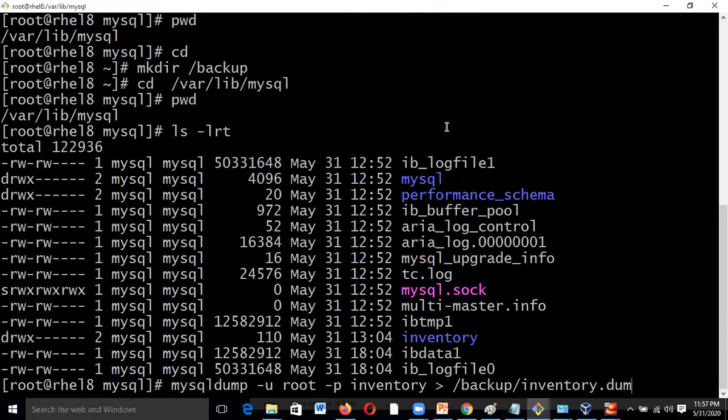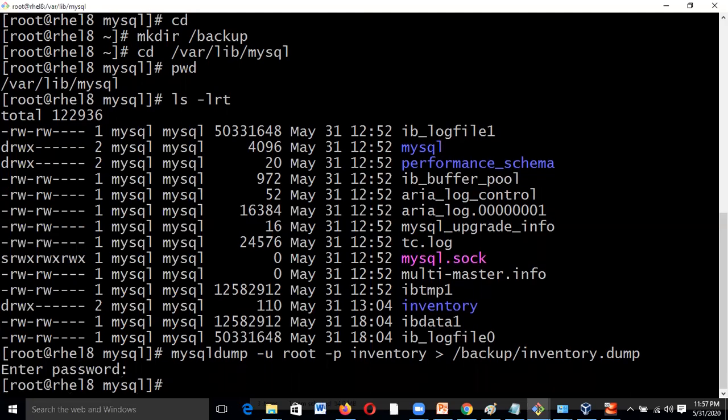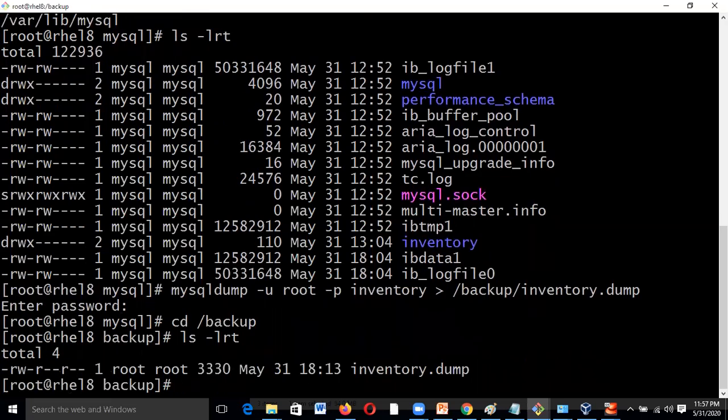Here you see, I'm giving mysqldump -u root inventory. I want to take a backup of my inventory database. So here I am taking a backup. It's asking for a password, the root password. Now if you go to the backup folder, you can see your inventory database backup is already there.